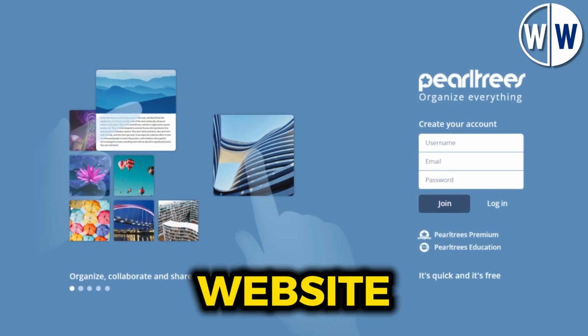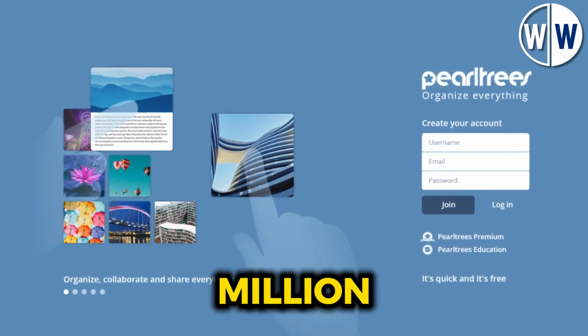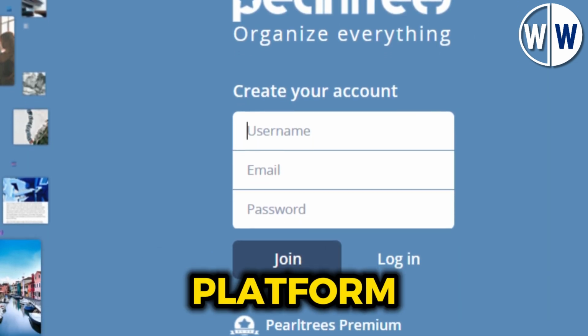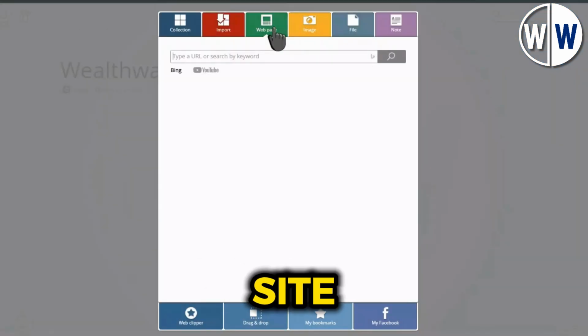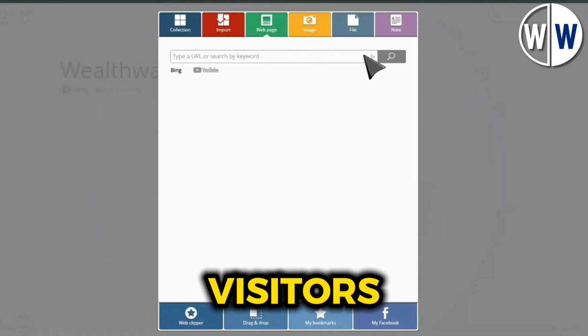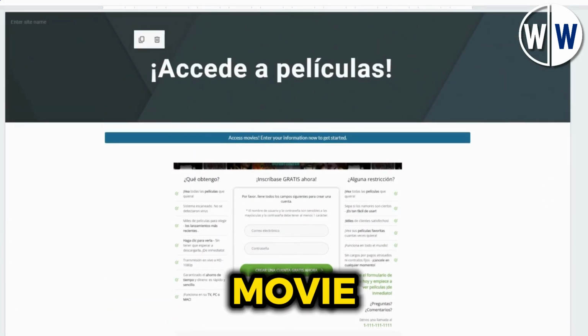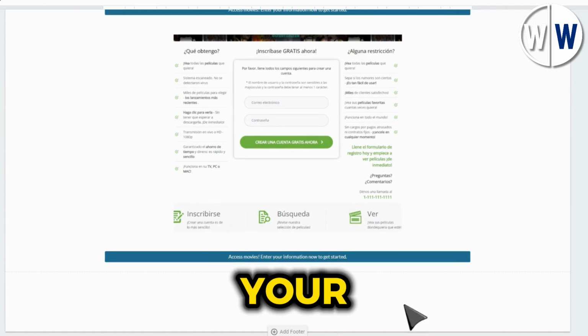For our final step, we'll use a social media website with over 1.3 million monthly visitors to promote your page. Create an account on this platform, log in, and add your Google site as a web page. When visitors see your page on this platform, they'll be enticed by the offer of free movie access and are likely to visit your site.